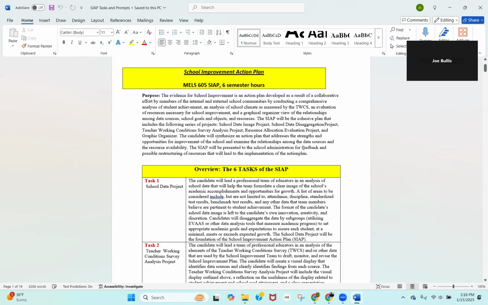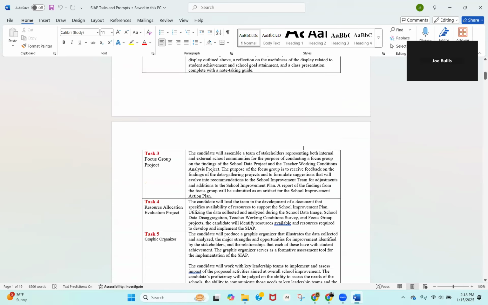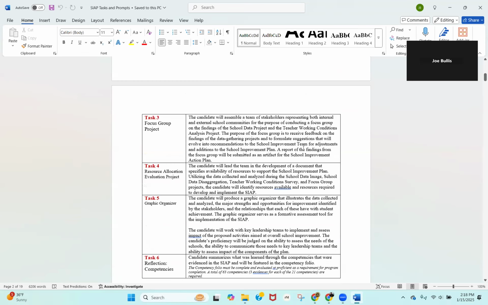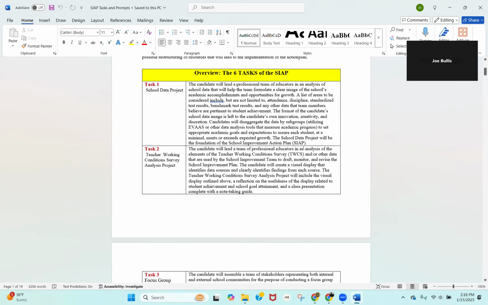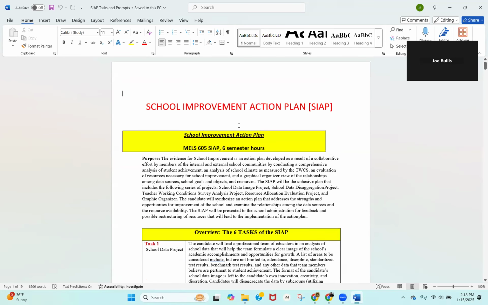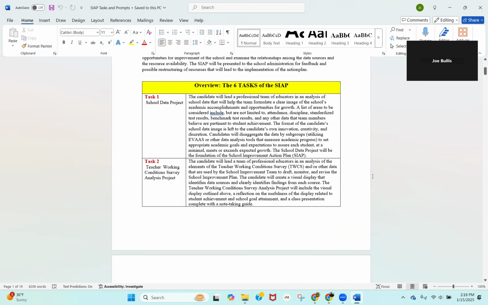But the purpose of the SIAP and the individual task. The SIAP has 6 tasks. And what these 6 tasks do is they give you the opportunity to develop a school improvement action plan, not just an academic performance action plan or a teacher empowerment action plan or a cultural action plan to improve the culture. It is the culminating activity of total school improvement.